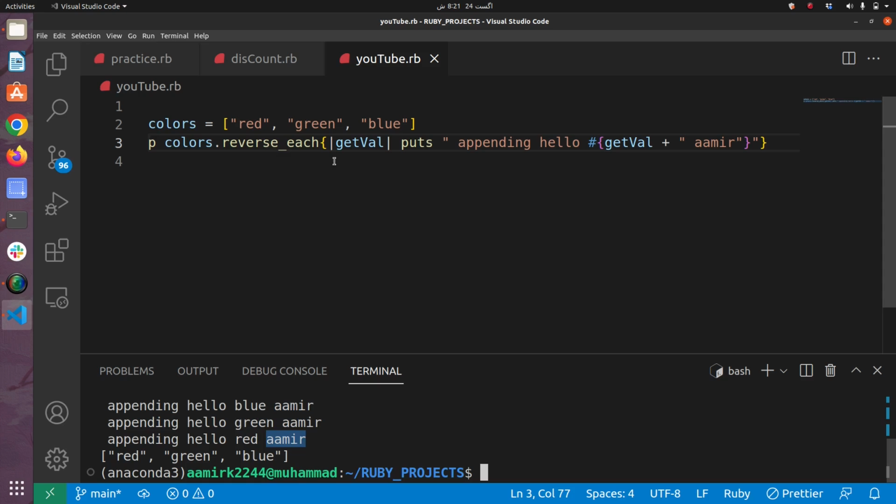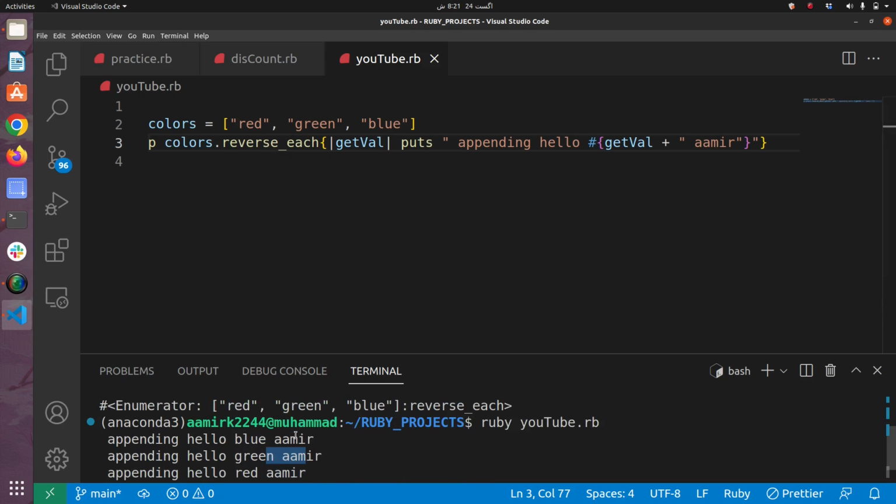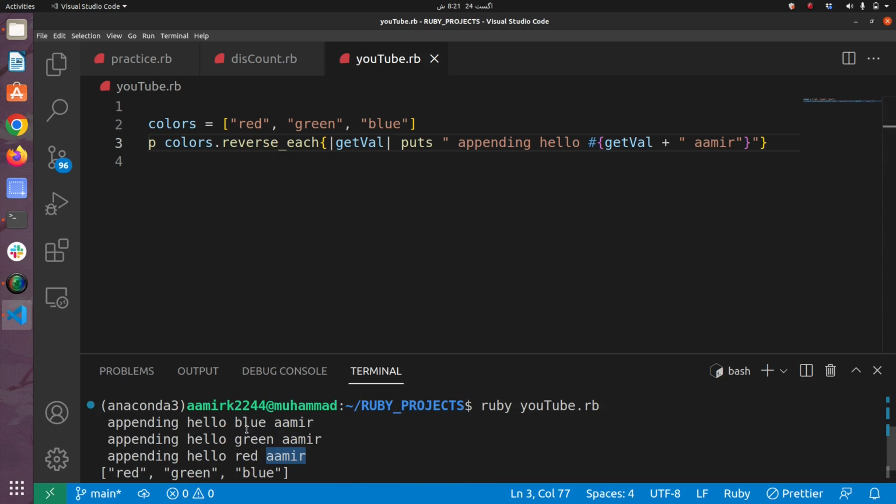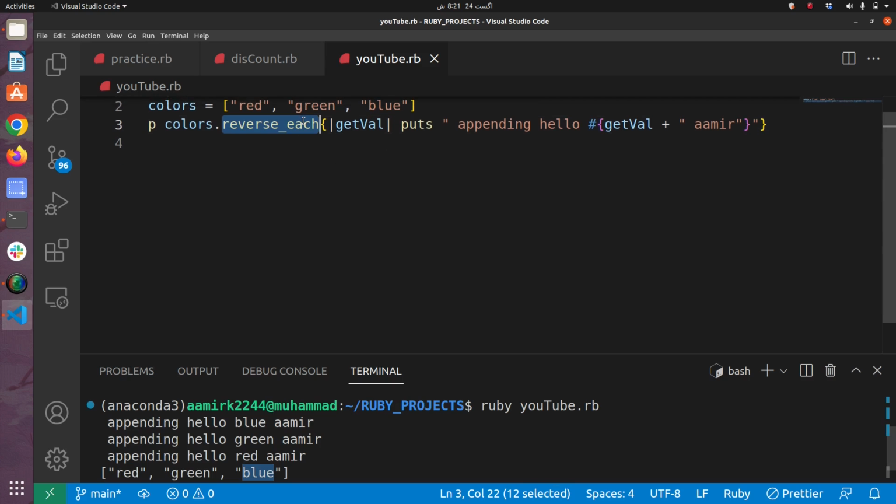So these are all reversed. As you can see, first we get the blue and then green and red, and we use each to iterate over this. And now we will use a reject enumeration. So I will show you how this reject works.